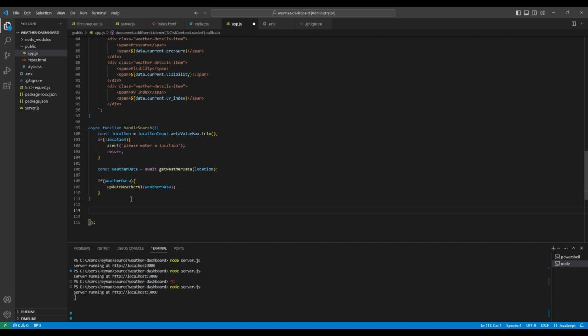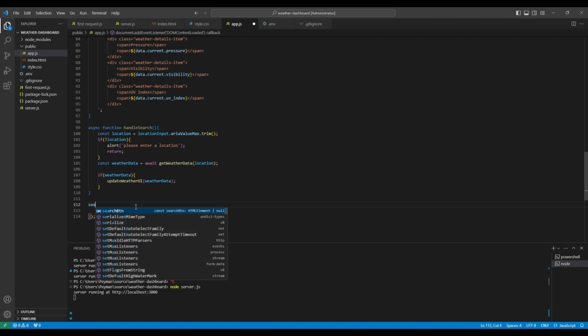So now this function will process the user's search request and update the UI with the retrieved data from their input location. So we have getWeatherData with the location that they inputted, and then if there is weather data, if there's a return object, then we will update the UI with that return. And now we can add an event listener for the search button on click.